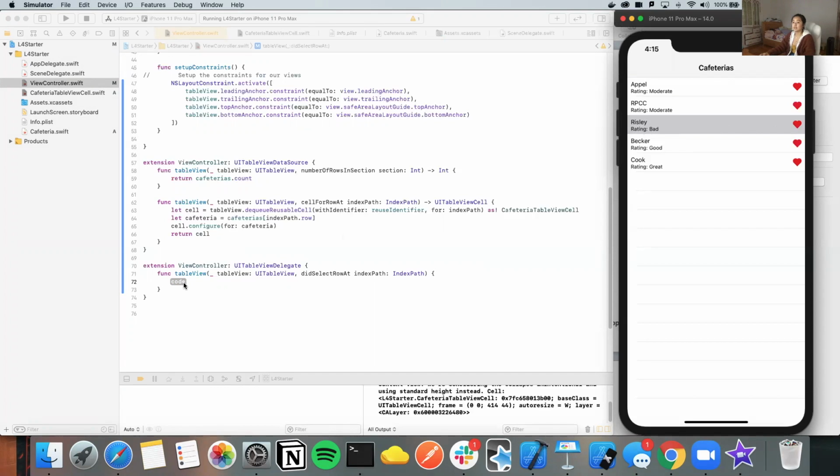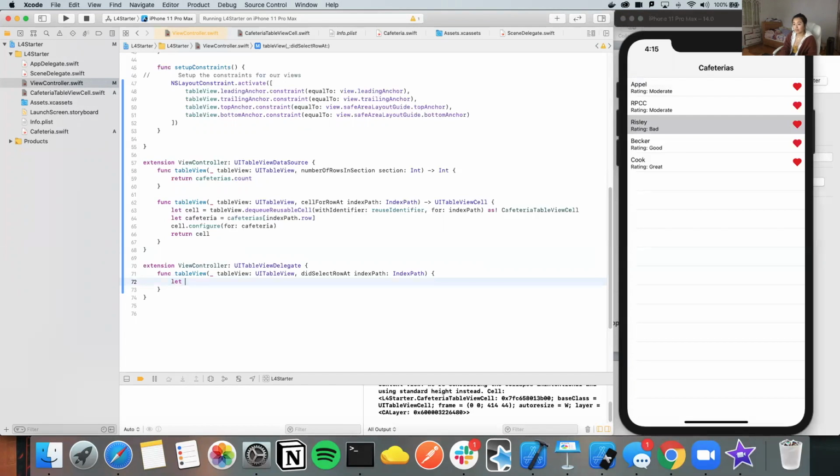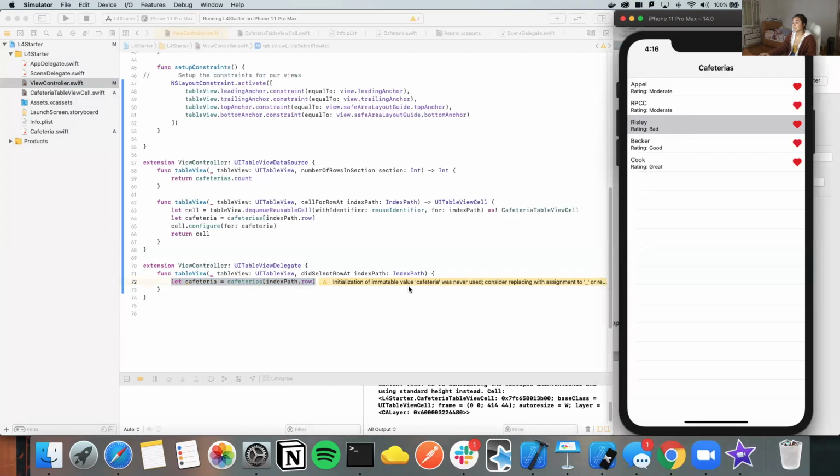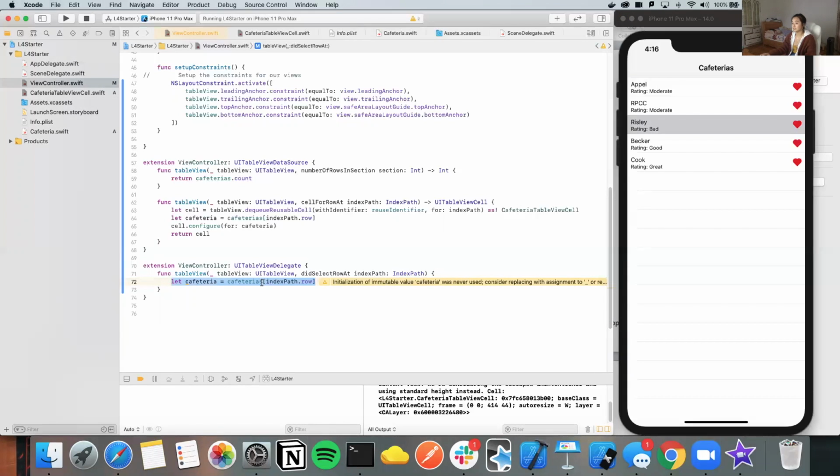So what that looks like is we say let cafeteria equals cafeterias at indexPath.row. This is very similar to what you saw just in the function above this. So basically, every time a row is clicked, it'll pass that index into this function. So if I click on this, it will pass 2 into here. And so I'm going to get the third element inside our cafeterias array and set that to be equal to cafeteria.